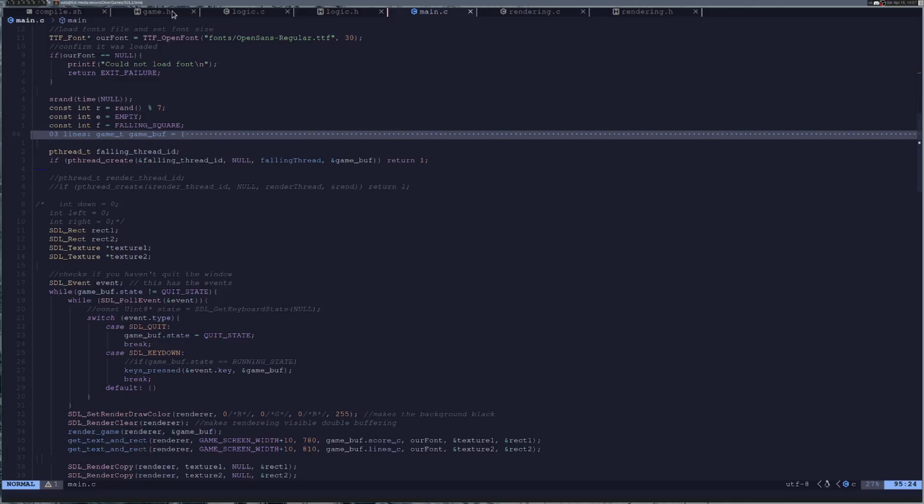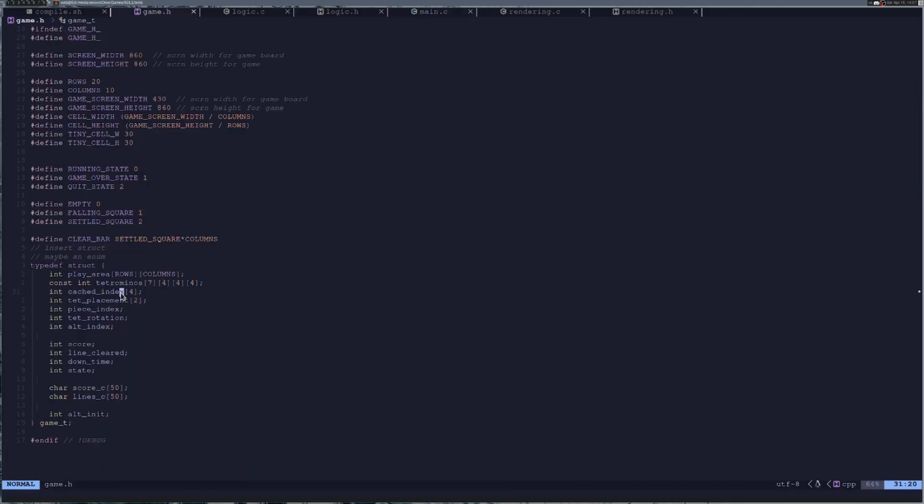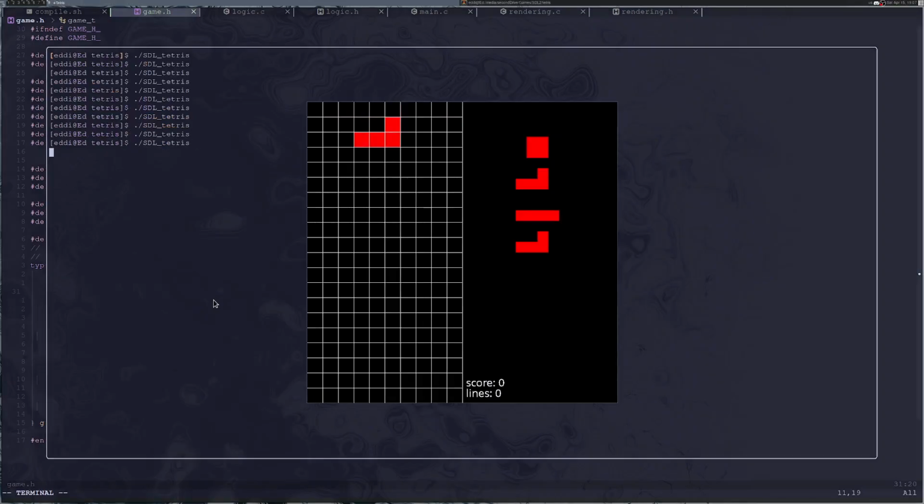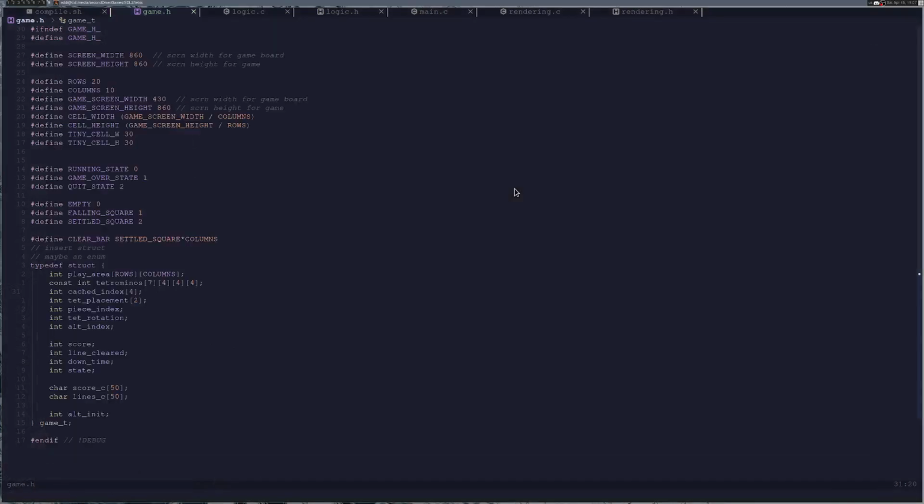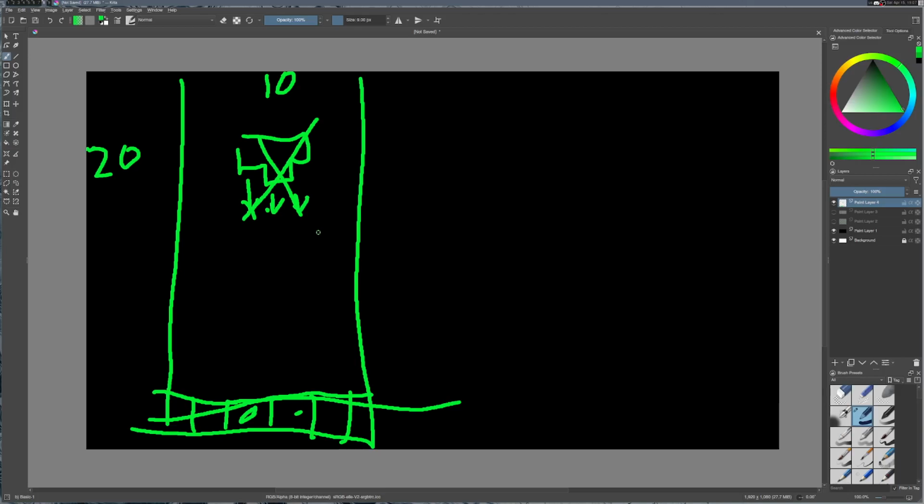What's next? We have our cached index. It really should just be called the index queue. It is this right here, the numbers, the index for all of these. After that, we have our placement. It's where our red piece is, the one that's active.